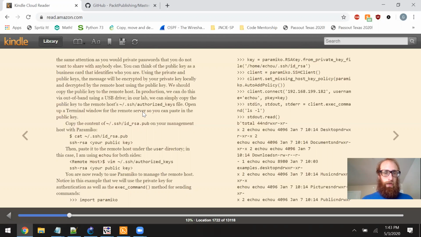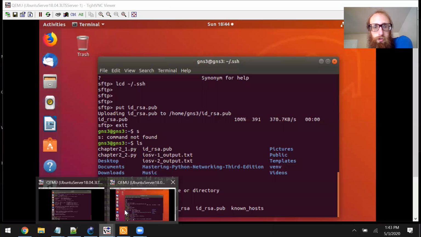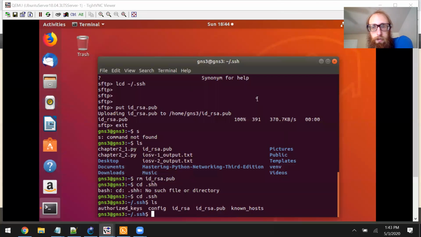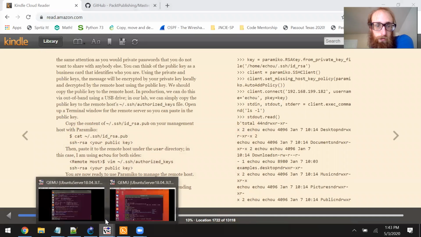So, yep, we did all that. Paste it to your, yep, we did all that. Now, you are now ready to use Paramiko to manage the remote host. Notice in this example, we'll be doing the thing we told you not to do because this book is well overdue for a second strike, but I'm generally not somebody who likes to give out strikes, so I will not give it a strike.